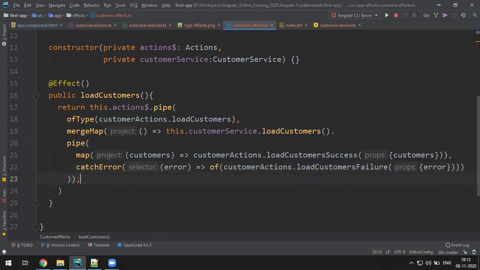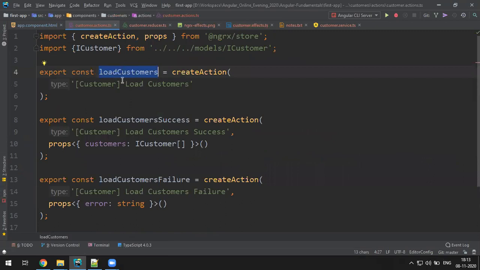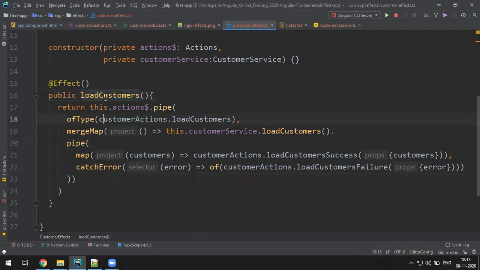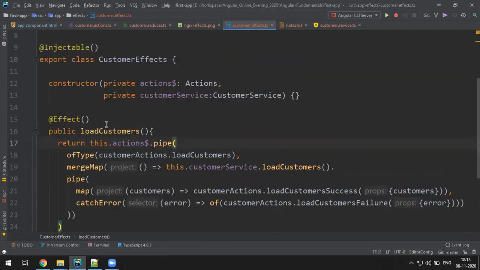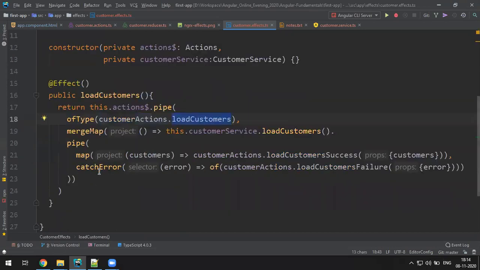Let me explain what is actually happening over here. The condition is that your original action name and the effect name should be the same. What I'm doing is this.actions.pipe, so all the actions in the entire application get injected into this customer effects. In those actions I'm just checking ofType loadCustomers. If it is the loadCustomers action, then there is something called mergeMap. Actually there are two things, mergeMap and concatMap. mergeMap we mostly use for get requests, and concatMap we use for post, put and delete.